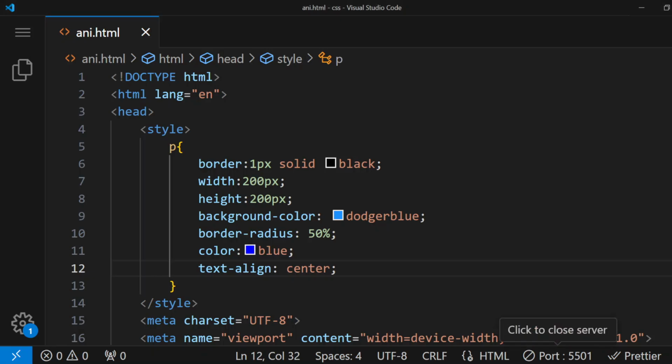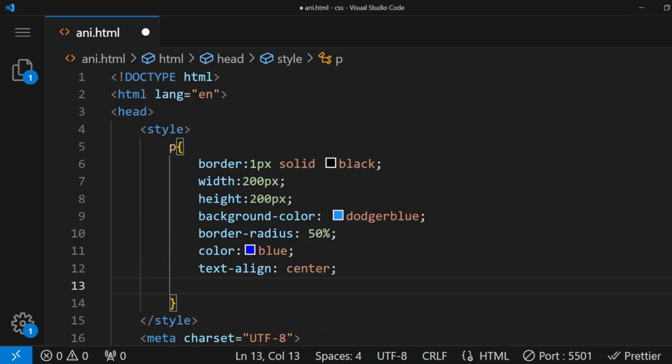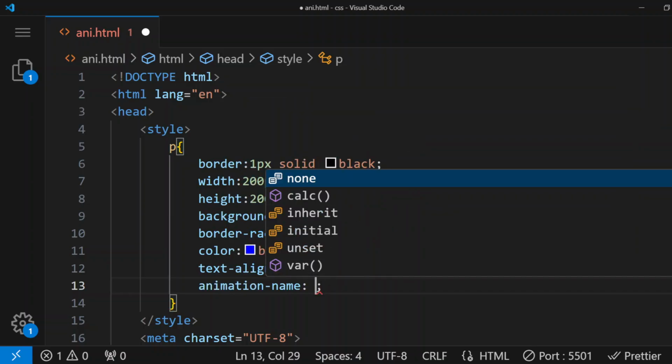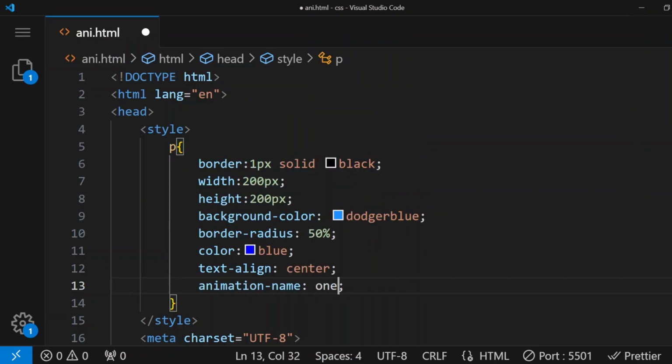So this is our text which was written within the paragraph section, and we have given a border radius of 50%, so this is in the form of a circle. Color is Dodger blue. Now to use animation, we have to use the attribute animation name. Here we can give any name. Here I am giving 1.